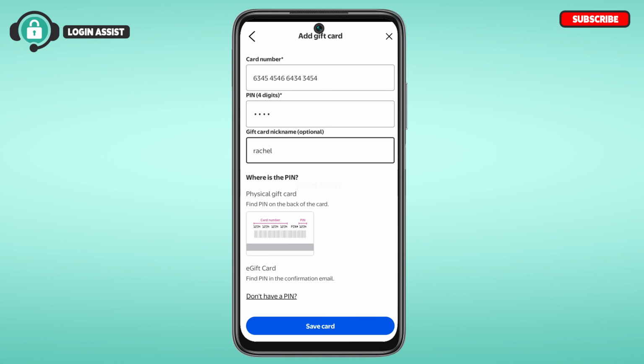Now after you've added all the information, what you have to do is tap on this option, safeguard, that you can see on the screen. Now if the information that you've provided is correct, the gift card will be added to your account. So that is how you add gift card on Walmart.